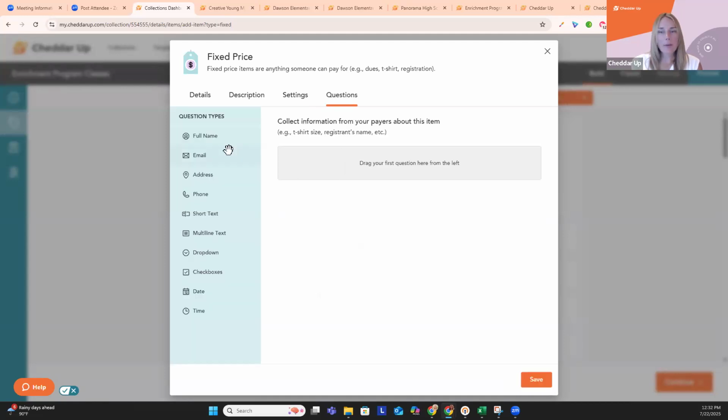Okay, questions on items. This again is when you want to add a question to something that people are paying for. One thing to note, when a person comes to your collection, Cheddar Up is automatically going to ask their first and last name and email address for you. We're going to send them an automated receipt. You can customize that if you want, but you don't need to gather first and last name and email on a separate form or on a separate question if that's the only things you're trying to make sure of. We will do that for you automatically, and I'll show you that on our manage view.